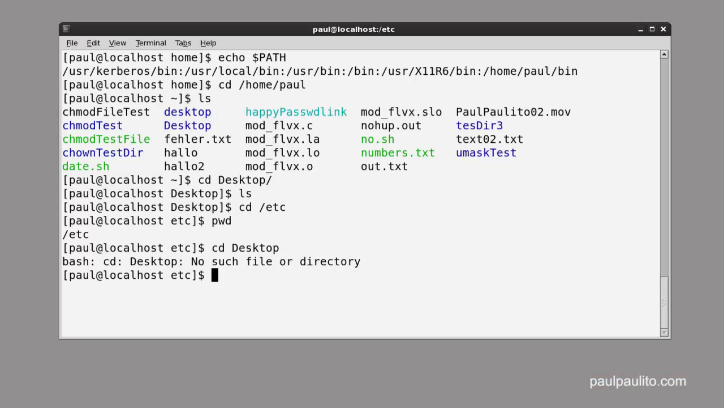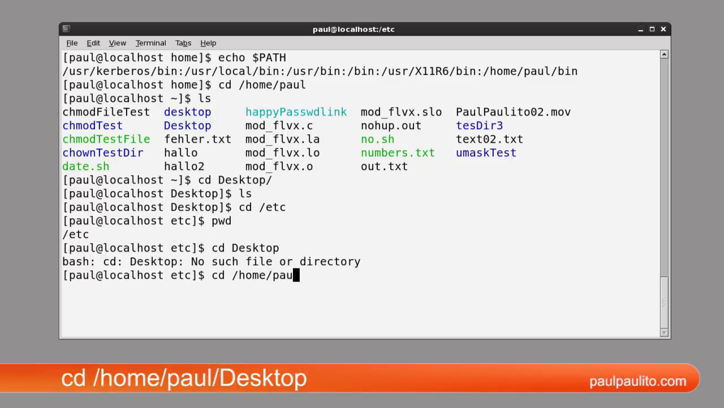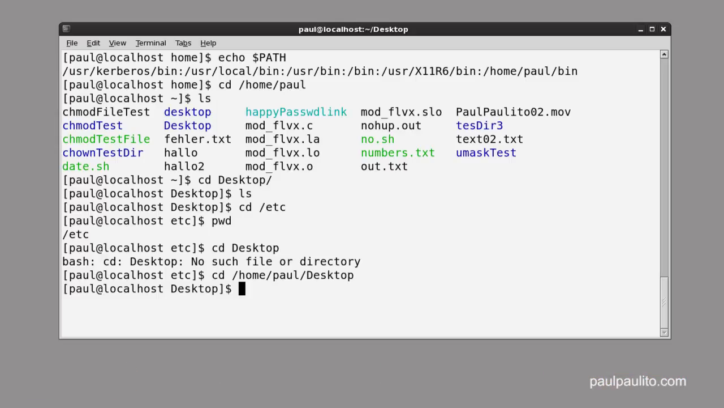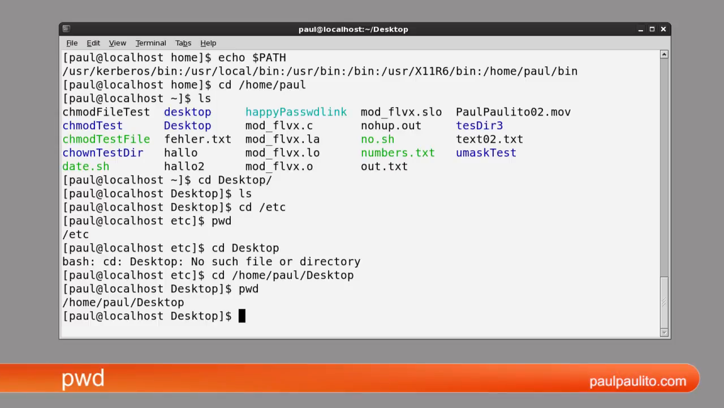So if we'd like to switch to the desktop directory again, we'd have to enter the absolute path to the cd command. Type cd /home/paul/desktop. And there we are again.